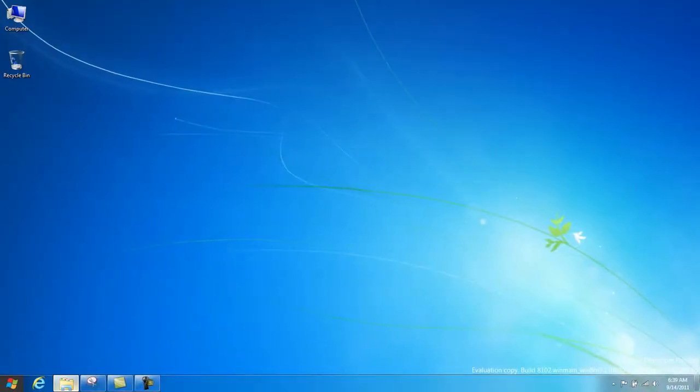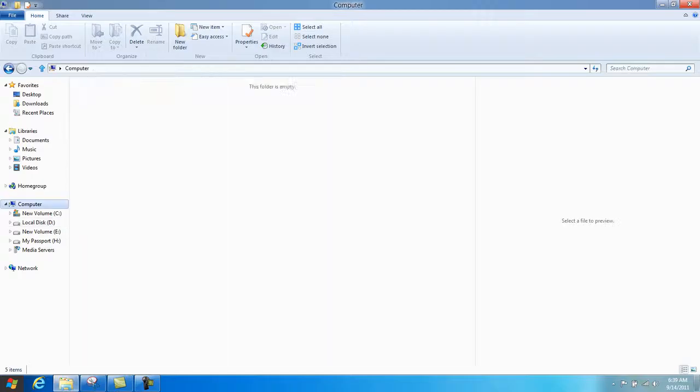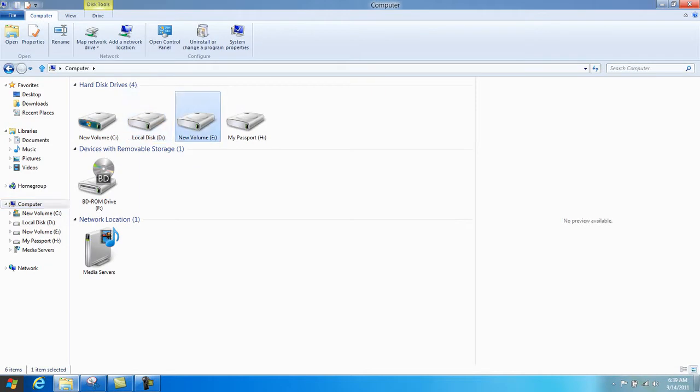Now let's talk about the Windows Explorer. This is the Windows Explorer. You have the right preview pane. Forget about the preview pane, just my computer. You can map network drives. This is a ribbon interface, like they call it, or at least I hope that's what they call it.